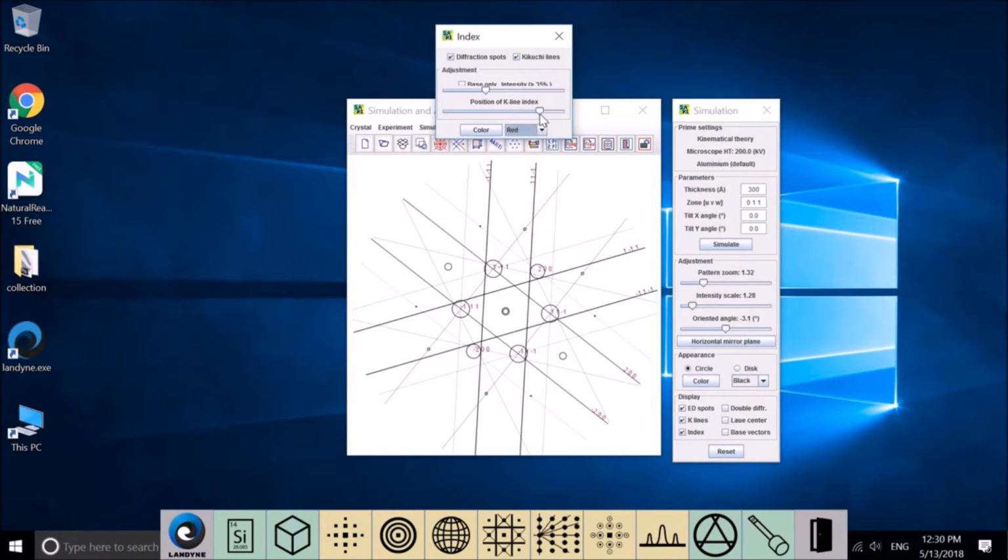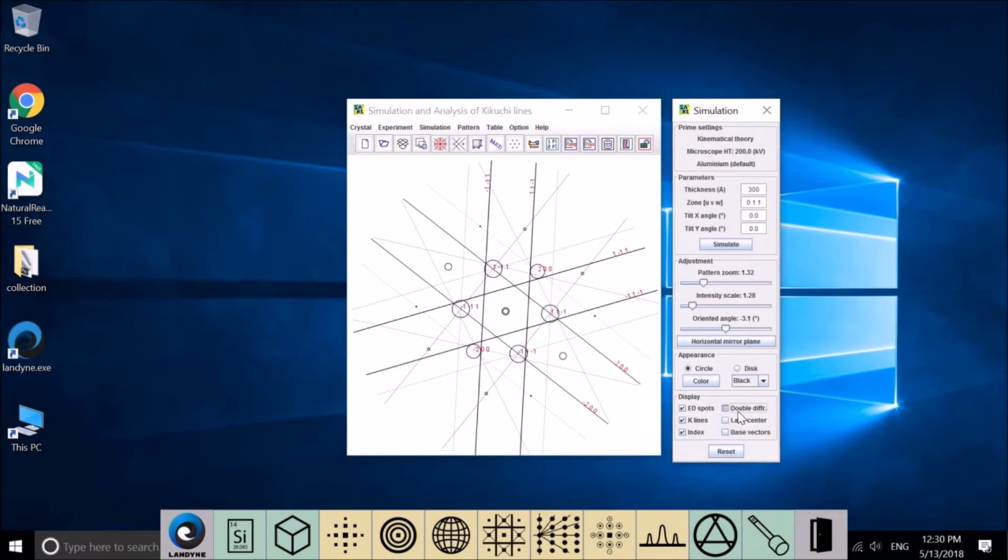Double diffraction effect can be included. The spots and extinction positions will show up due to the double diffraction effects. Lattice center and base vector can also be added on in patterns.